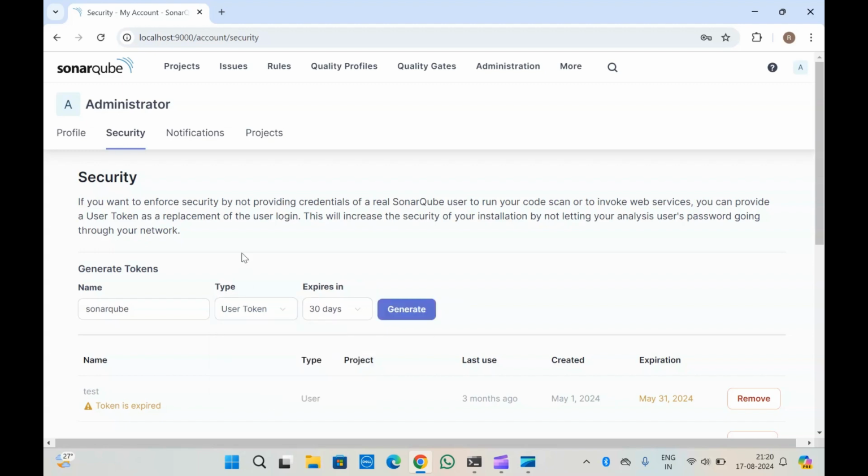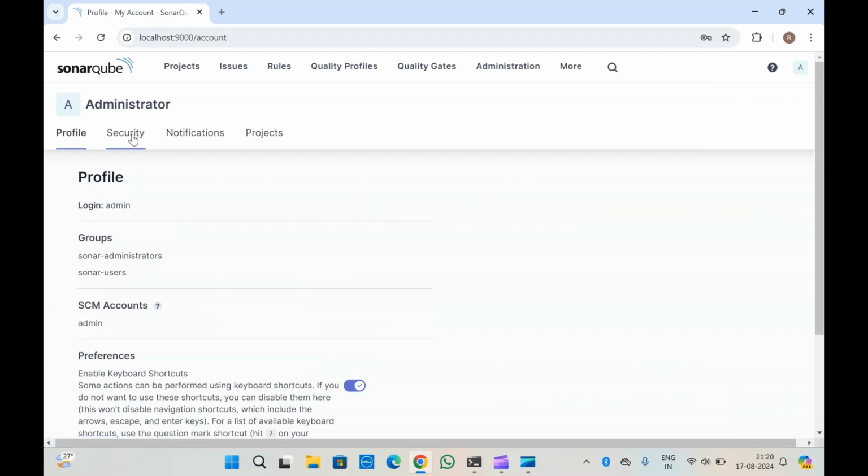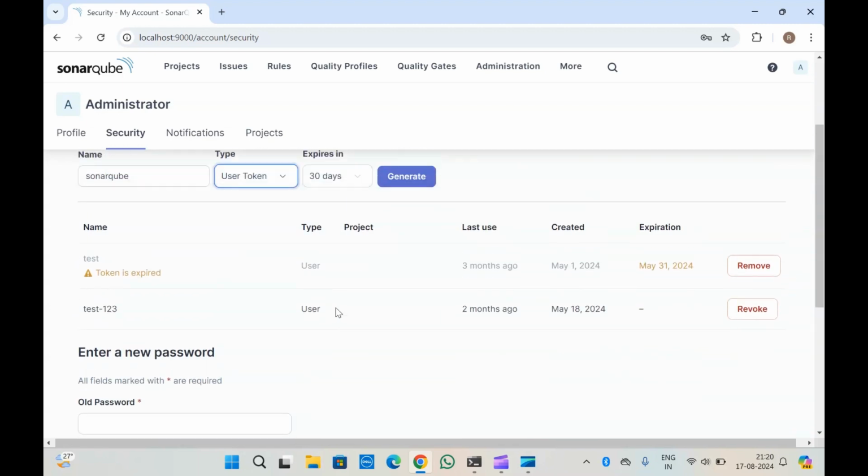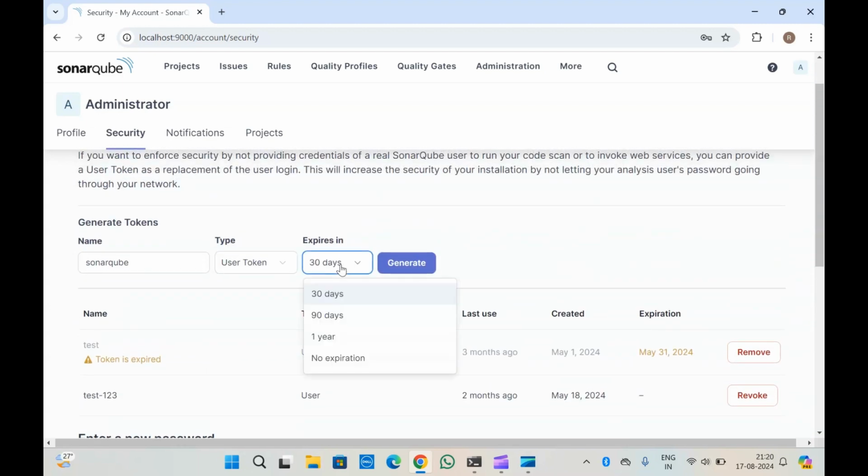If you select user token, your token will have the permissions of full SonarQube, which this user has. The same permissions will apply to this user token as well. Select the user token, and then the expiry here. The expiry can be 30 days, 90 days, or 1 year, and you can even select no expiration. If you select no expiration, your token will never expire.